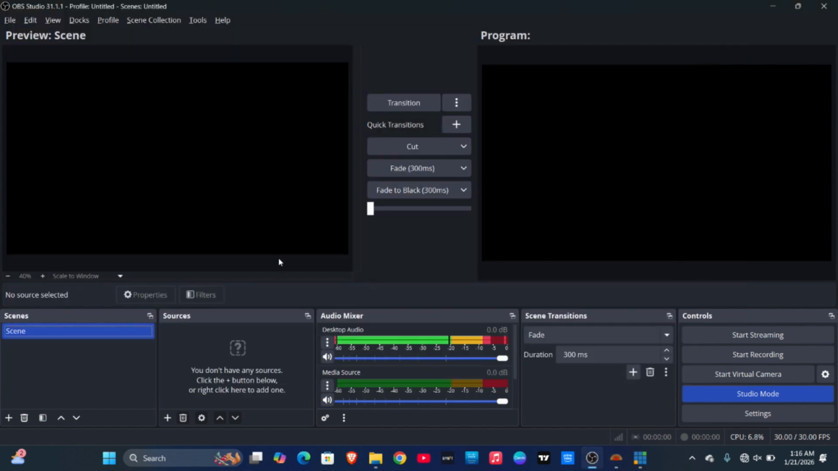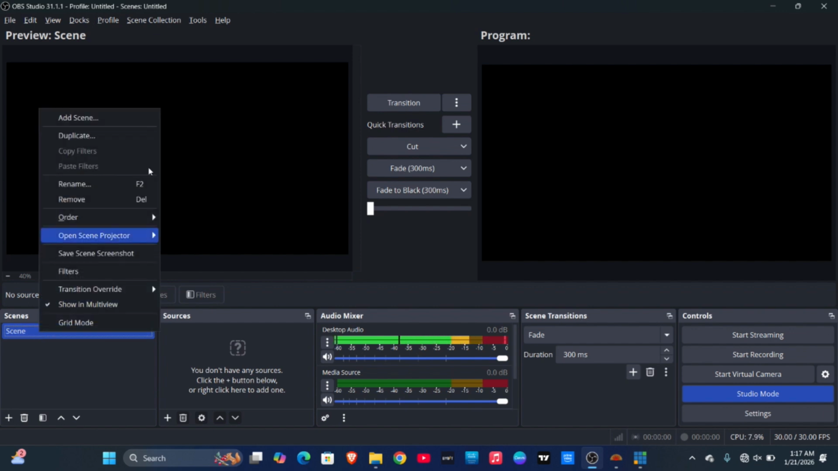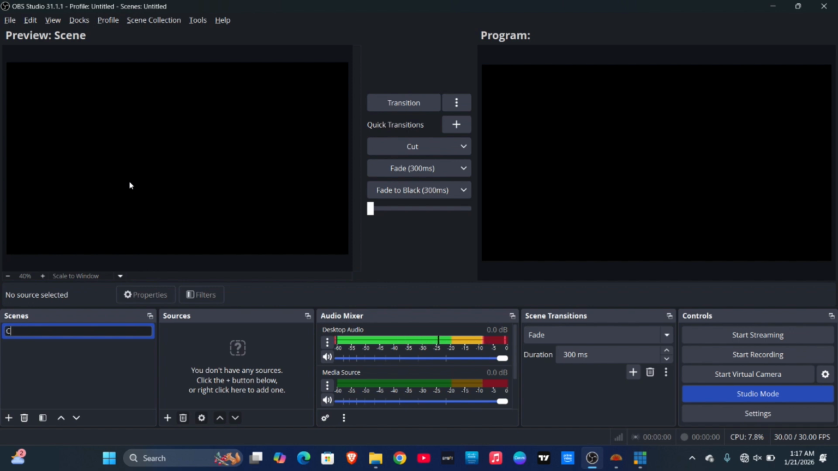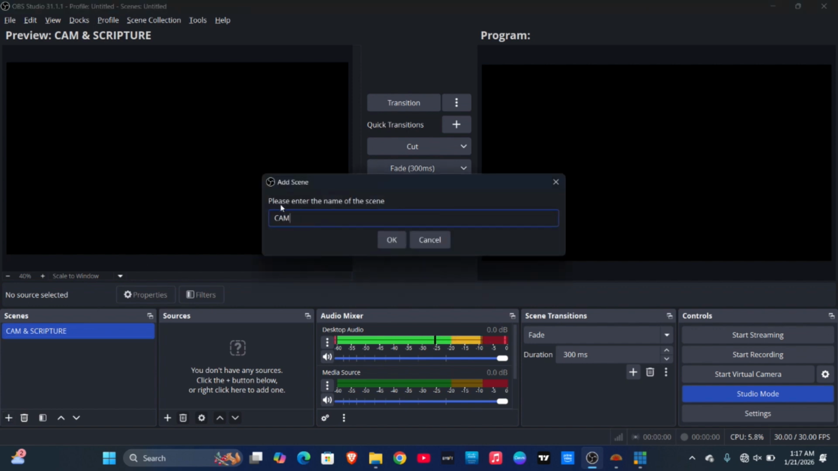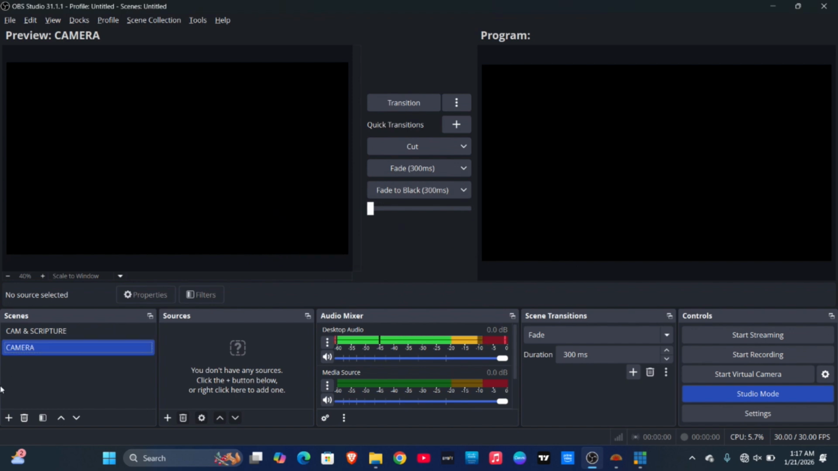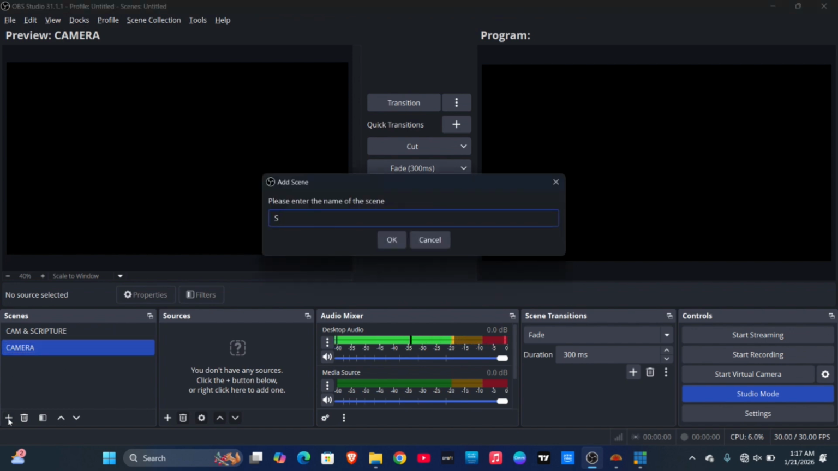After doing that, you return to OBS Studio and click on this plus option in the scene to create an extra scene. Basically, we're going to make use of three scenes. One scene will be holding the multi-view, one will hold the camera view, and the other will hold the scripture view. This first scene is going to be holding both, so let's rename it Cam and Scripture. Then the second scene is holding just the camera. And the third scene is going to be holding just the scripture.